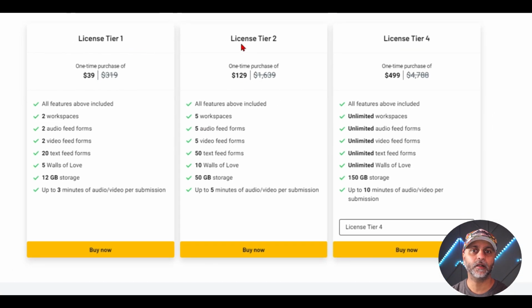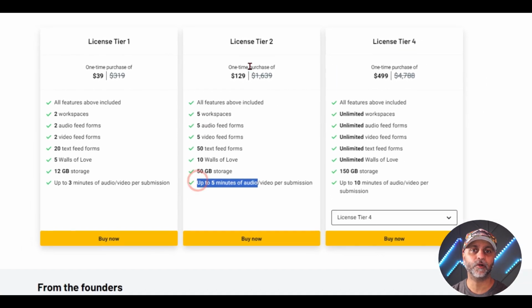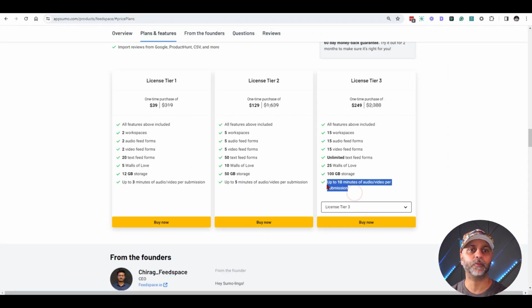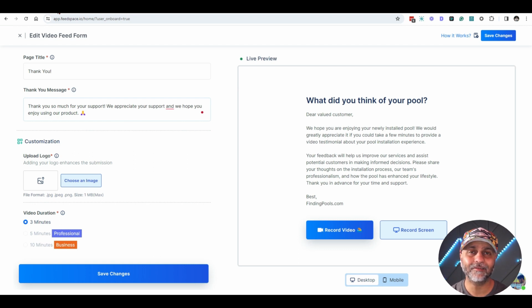If I go back here, if you want a 5-minute video, you have to be on tier 2, and tier 3 gives you up to 10 minutes of video submission. Frankly, I think 3 minutes is plenty of time for someone to record their feedback. And once you're done with that, you can also see what this would look like on mobile. I did find that sometimes it doesn't switch for me to the mobile preview.